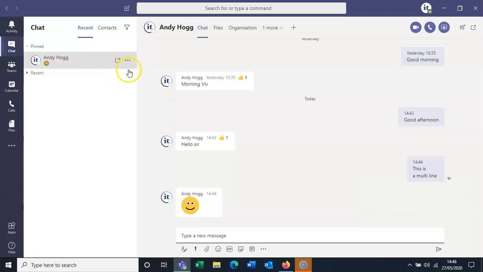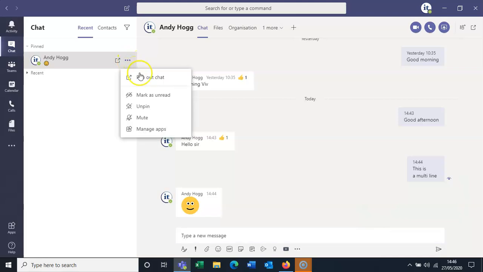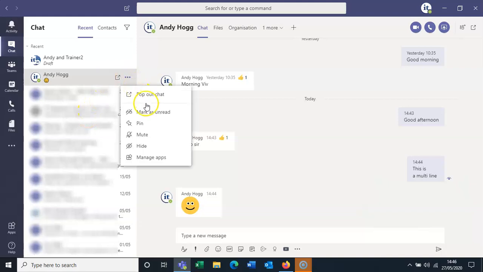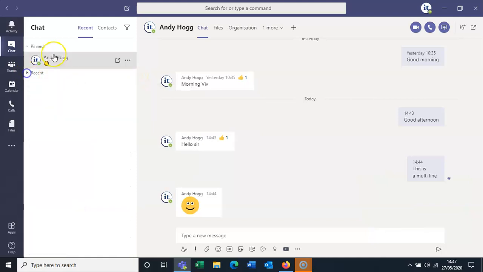Back in chat, a few last things I want to show you here before we talk about files is if I press this button, we can pop it out as well. We can mark messages unread, we can unpin it. So this is currently pinned to the top. We can mute it or we can manage the apps. So I'll unpin it just to show me pinning it again. This is all of my messages, all of my conversations, and I can pin the most important ones to the top. And then I can have the most important ones here.